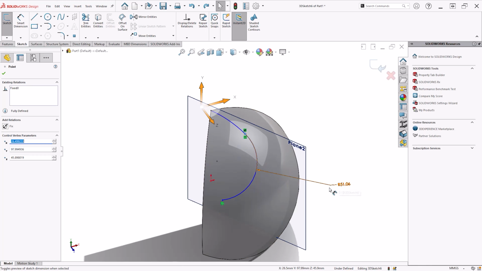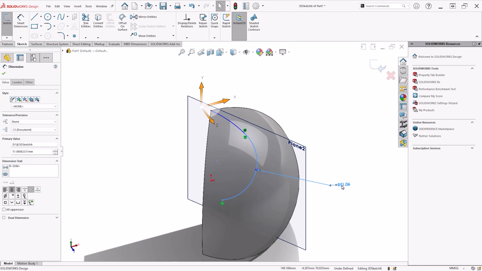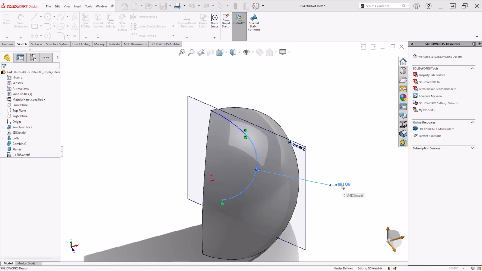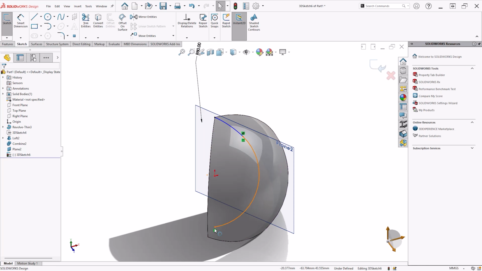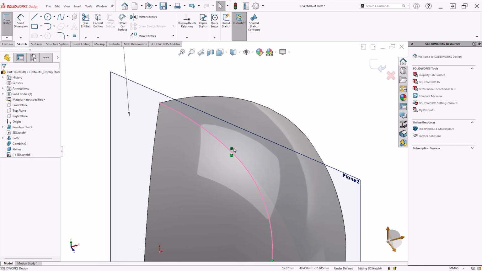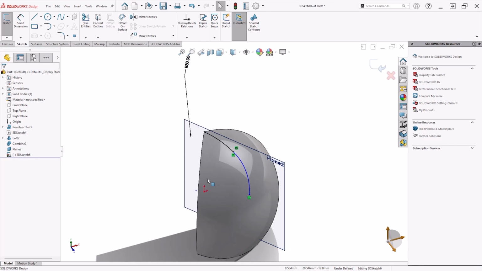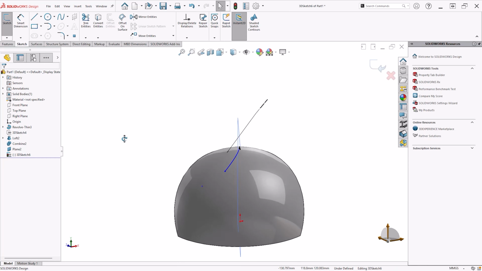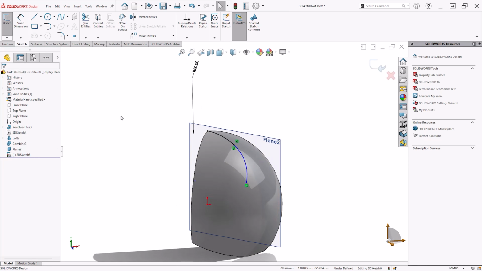If I make that point fixed, let's try making that 80. I can bring this back. Okay, let's just release that fixed constraint there. So now I've got 2 arcs. I need a final one.